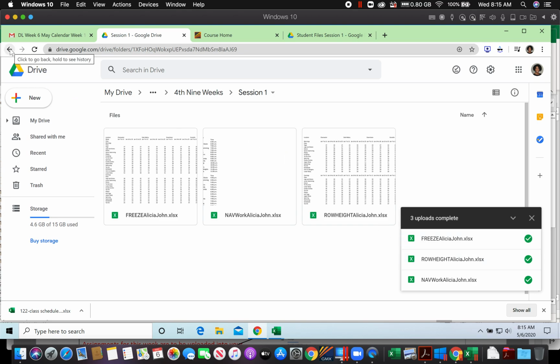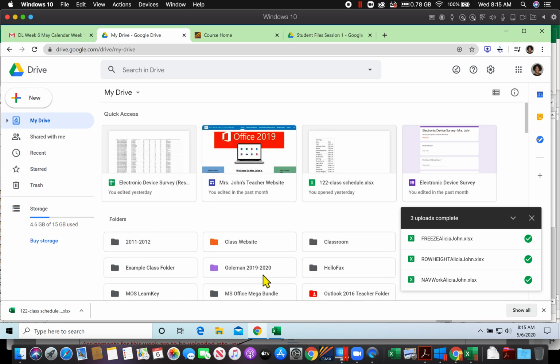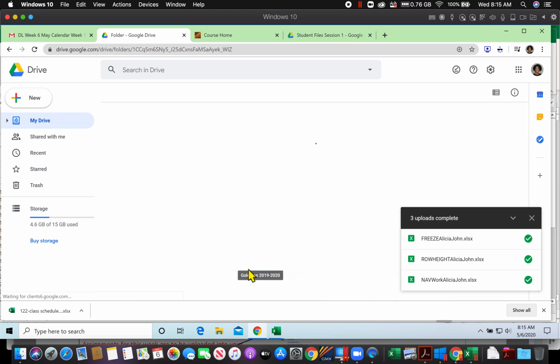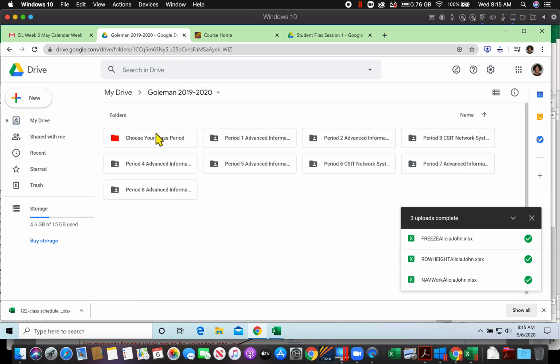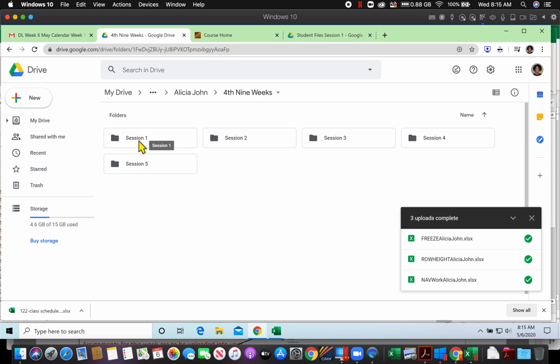Now, we the teachers, how are we going to grade this? This is exactly how we're going to be doing this. We're going to open up the folder. We're going to go to your class period. We're going to click on your name, and we're going to click on the 4th 9 weeks. This week's work should be in your session 1 folder. This is the only place that we will be looking.